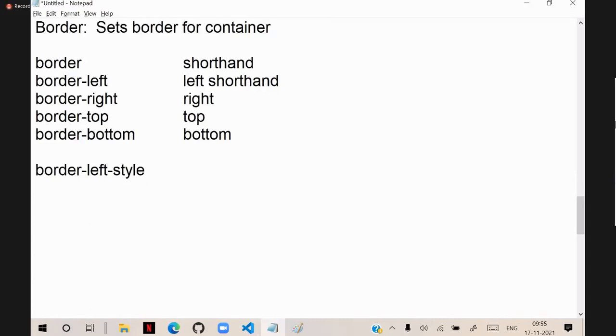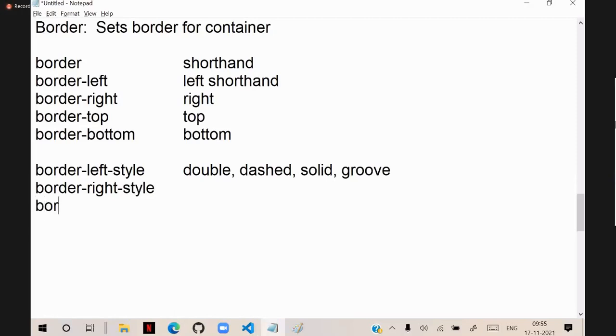So your border left style means what styles you can apply. We can apply double, dashed, solid, groove, all these things we can apply. Similarly, we have border right style. Understood? Similarly, we have border top style, and we have border bottom style. Like this you can apply.